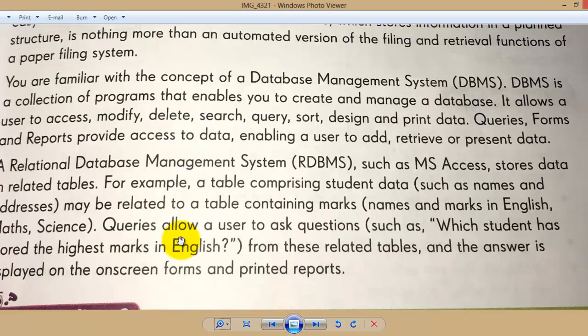Next is the relational database management system, that is RDBMS. Relational database management system means we are going to create objects. Objects means the ones which we have learned, that is table, query, form and report. In the previous chapter also you must have heard these names. These objects are related, interrelated.